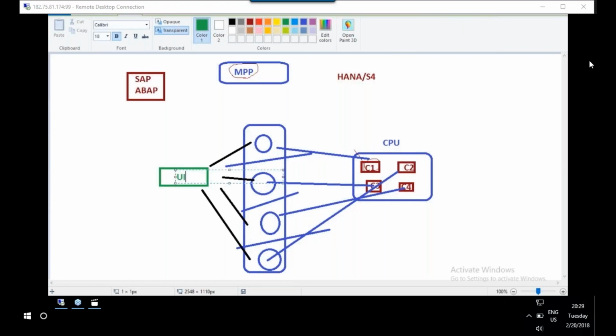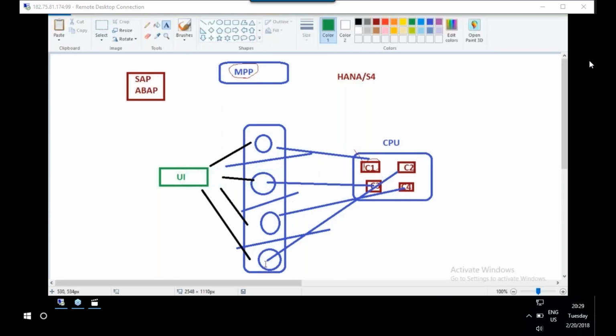So in sequential processing, one core is trying to process the entire program. In parallel processing, all the cores are engaged to process the program so that it can execute faster.